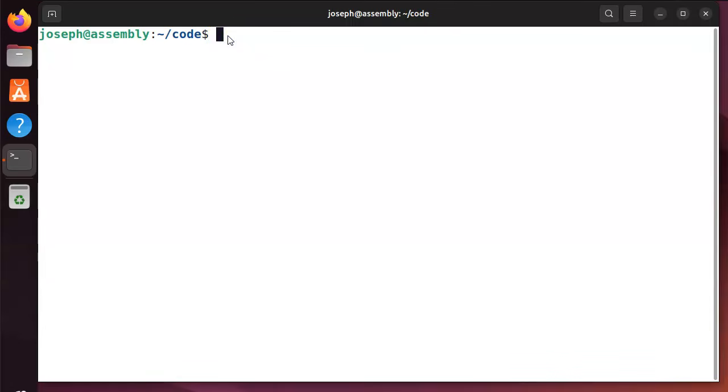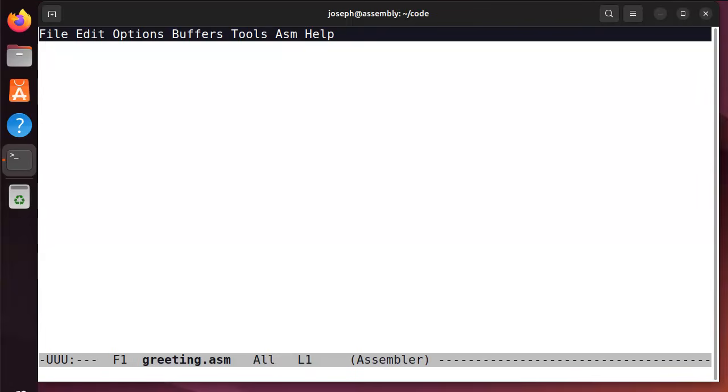Let's look at how to read from standard in using assembly language. So first of all, I'm going to create a program. I'll call this greeting.asm. And the idea is it's going to prompt you for your name and then just say hello and then put your name there. So I'm going to need a couple of sections.